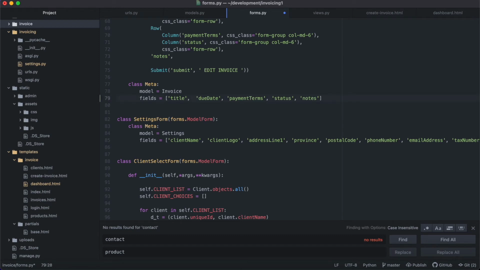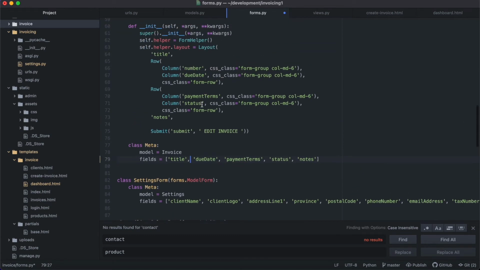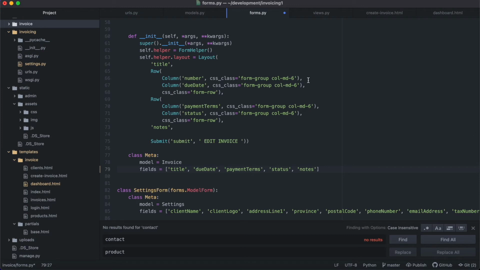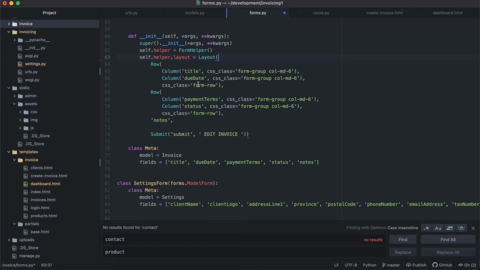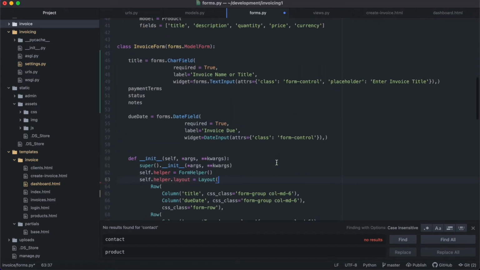Okay. And I'm going to remove it from over there as well. Actually, I'm just going to replace the number with the title in the layout so that I don't change too much. So remove the invoice number. Number is not there. Status notes. Remove it from over there.